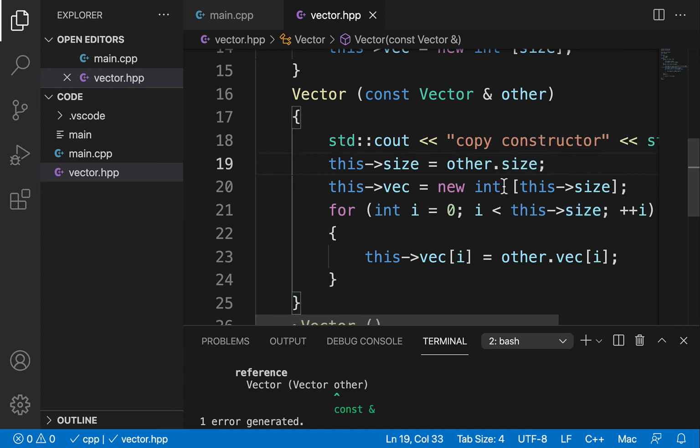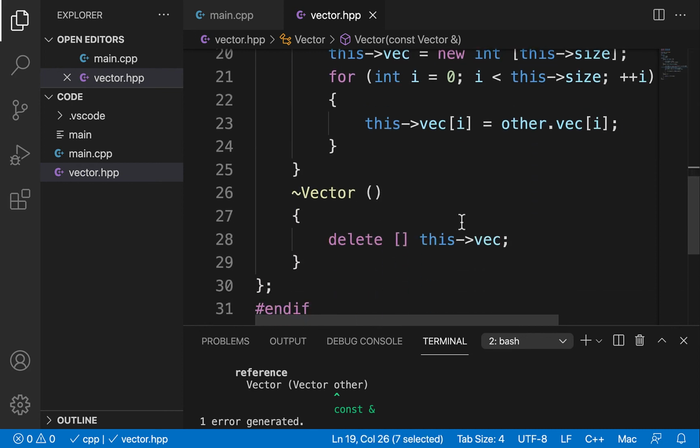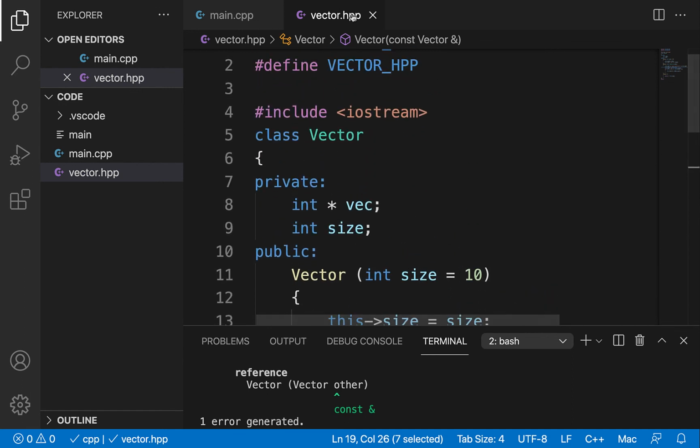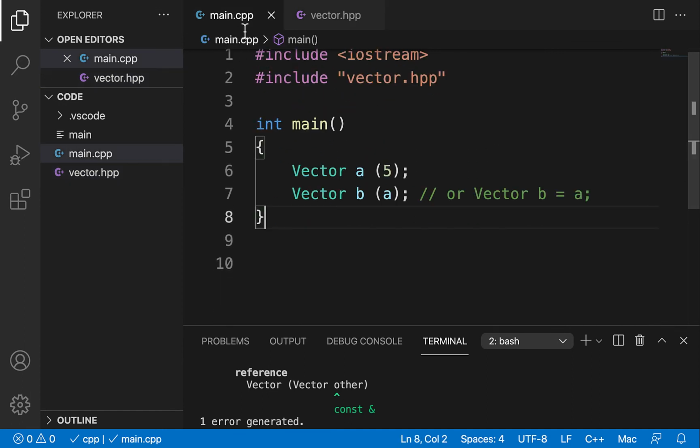We generally cannot access the private members of an object from the outside world, right? But here, both of them are of the same type, so we can do that. We can access the private members. Okay, so that's it for the copy constructors.